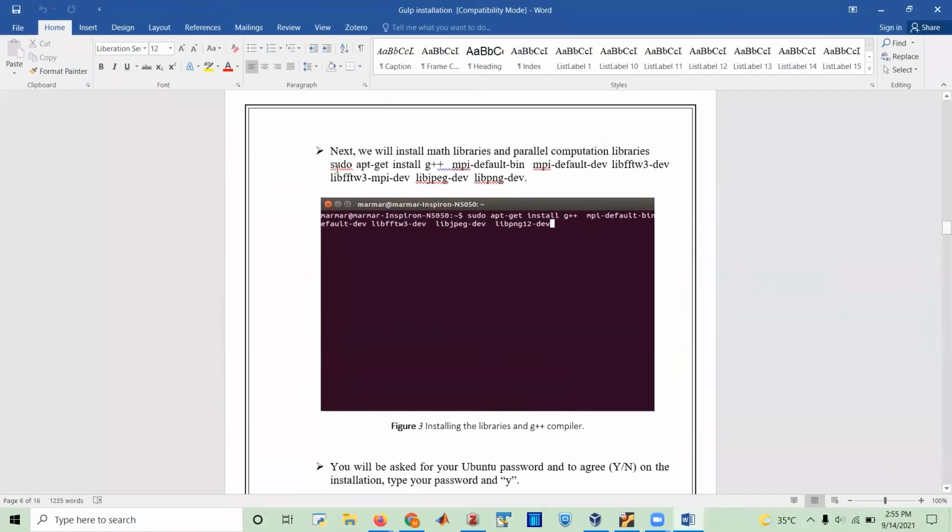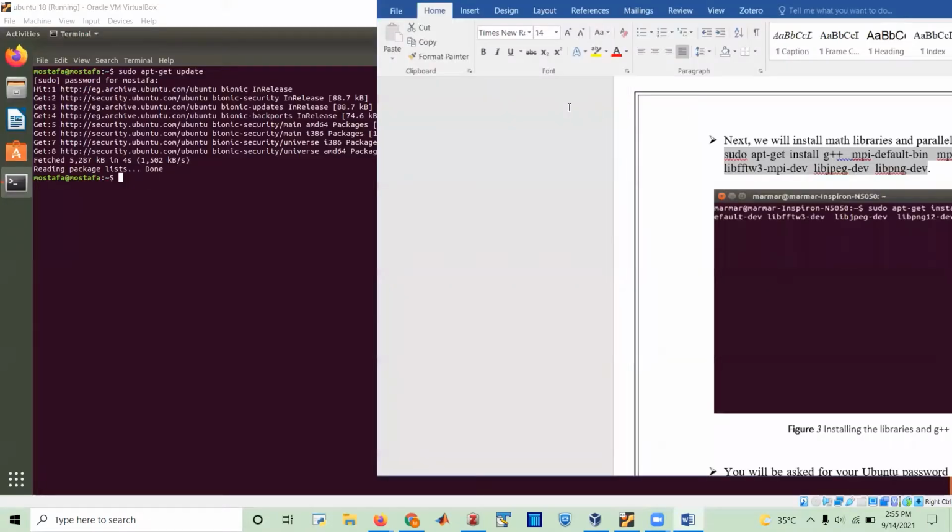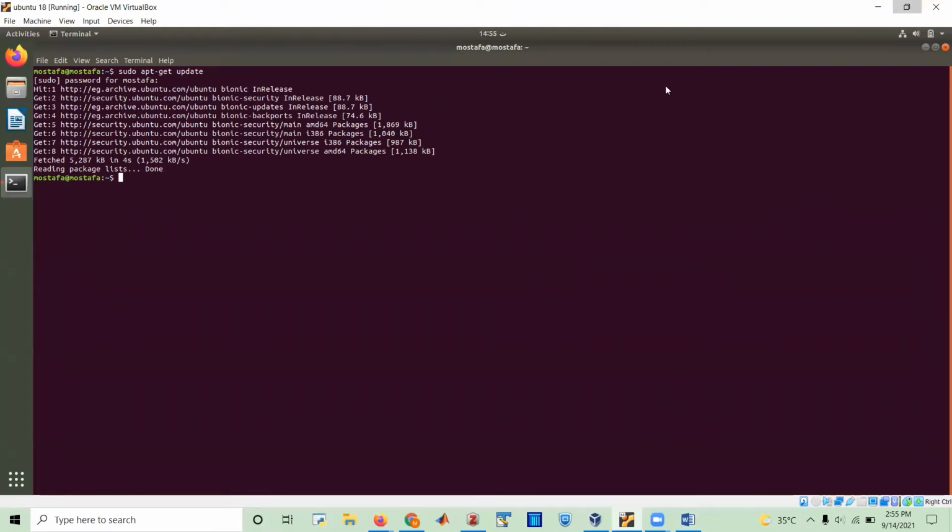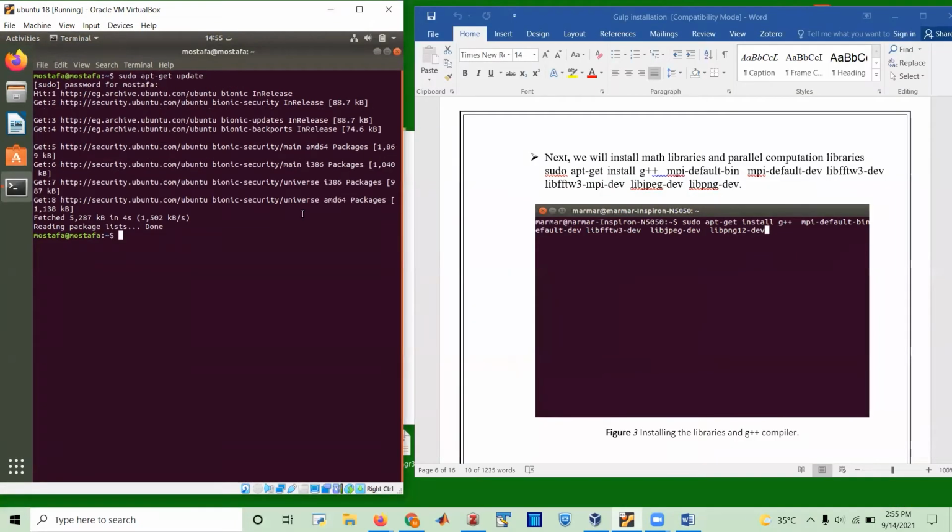I just prepared them here. Maybe I cannot copy from Windows right away, or maybe I can type them. So now that I updated the repos, I can sudo apt-get install the following. Let's start with g++, which is a C++ and C compiler.